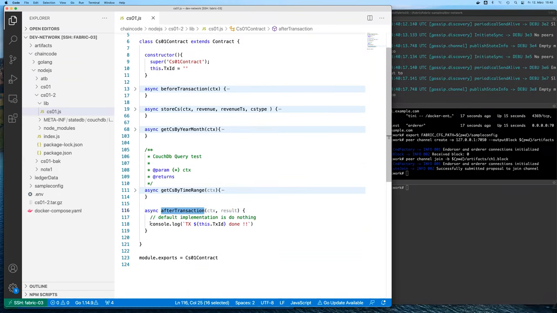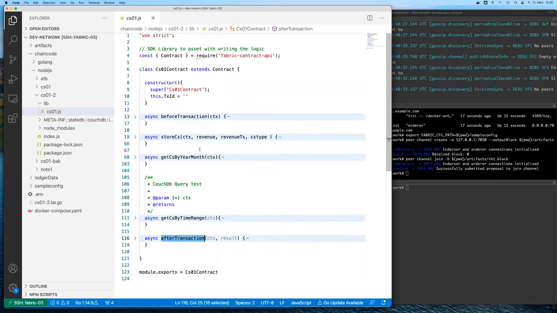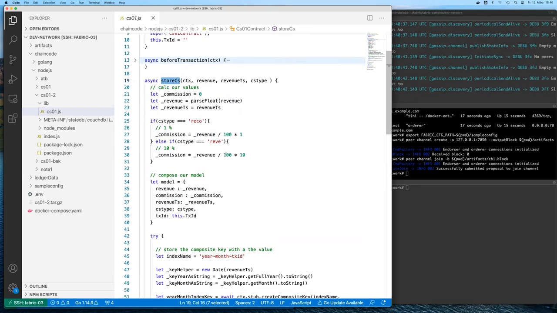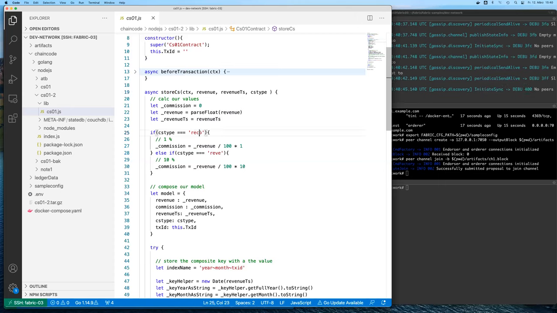It works the same way. When this is called, you can trigger an event or a log message or whatever you want, but this is done after the transaction is ready. And then we implemented two functions in the last session, store commission statement. And this is what we have seen in the slides. We have two types of revenues: 1% for a recommendation and 10% for a real revenue. That's only an example.